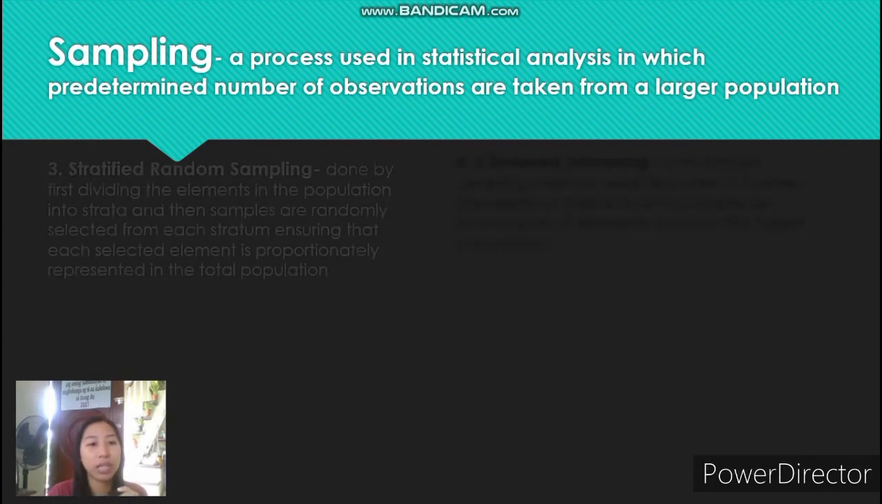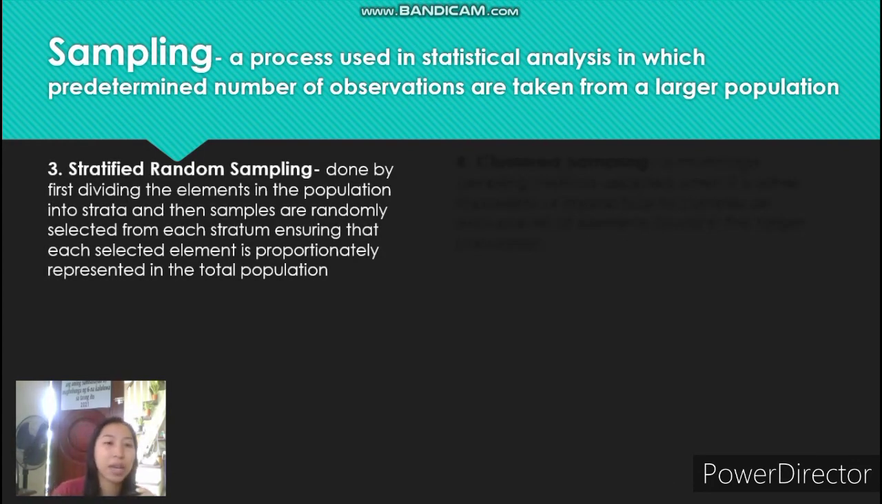Okay, let's proceed with this third type. The third type is stratified random sampling. This is done by first dividing the elements in the population into strata, and then samples are randomly selected from each stratum, ensuring that each selected element is proportionately represented in the total population.